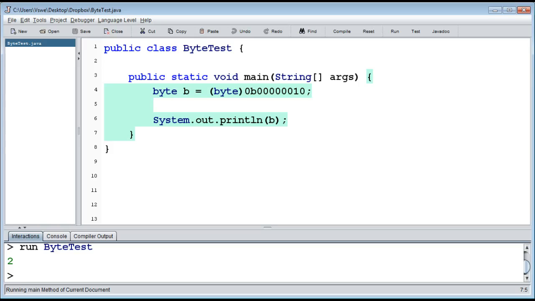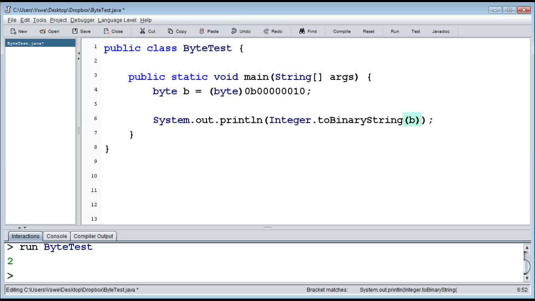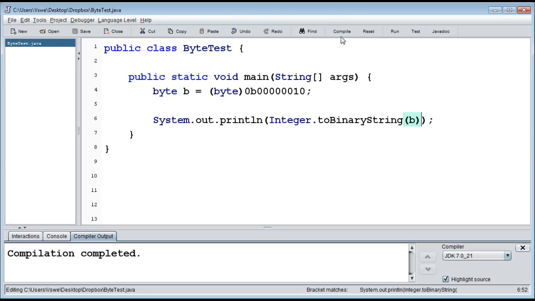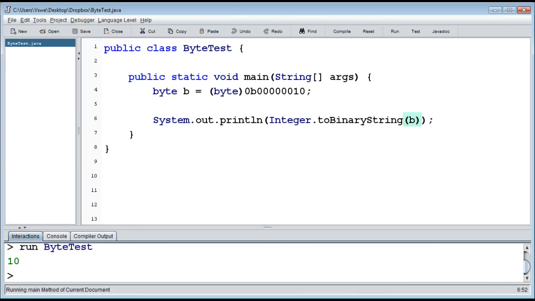Okay, but what if we actually want to print it out as 10? We can totally do so. We can just do Integer.toBinaryString like that. Okay, not 2 there, we want the byte there like that. And then it's just a matter of running it. There you go. So we get 10, just like we typed here.